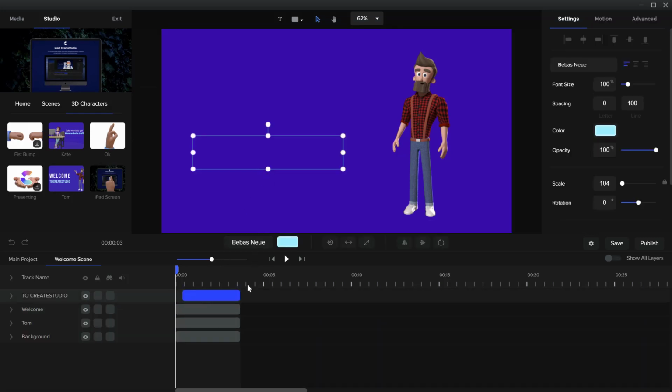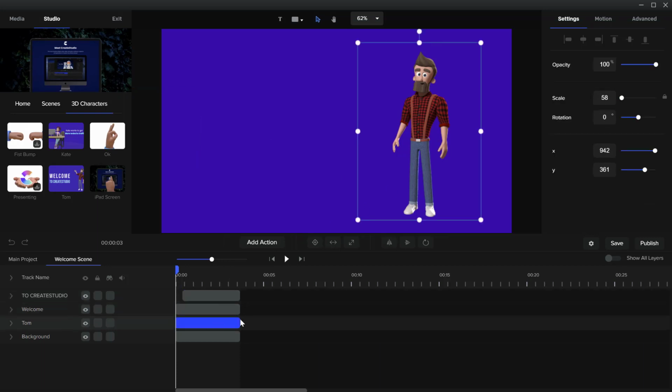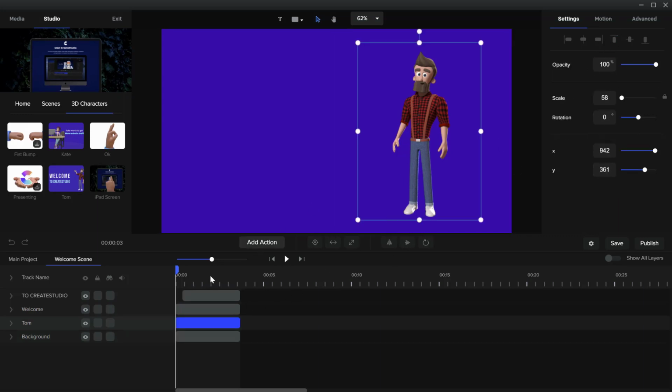You've got the text, you've got the welcome message, you've got Tom, who's our character for this particular scene, and he could be the talent as well, and then you've got a background. And you'll see here as I switch through these different elements, you've got editing options available on the right-hand side here as well.